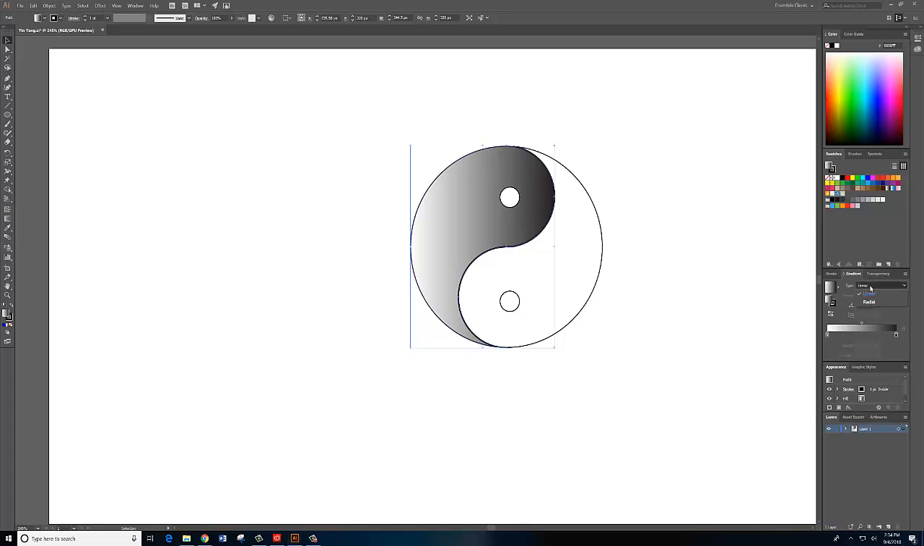There are two different types of gradients. One is linear, so that is going to be in a line. It could be left to right, top to bottom, or diagonal. And there's also radial, which is circular. It radiates from the center out, or from out to the center. You can also change the angle of your gradient by using your angle tool here.